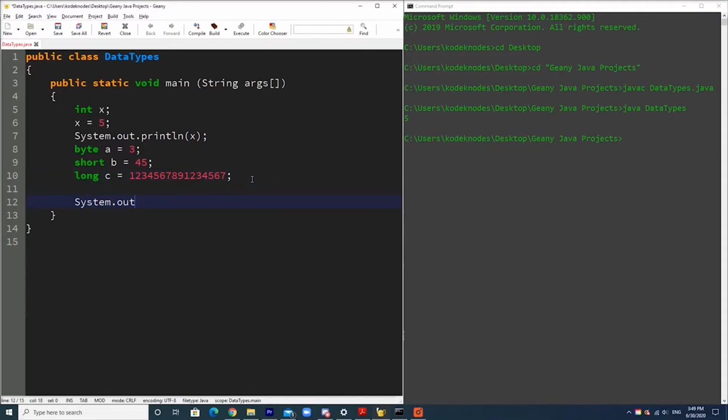Also, just test it out. Type system.out.println C to see if this long number even gets printed out. Go to our command prompt, and as a keyboard shortcut, you can press your up key to retrace what you just typed in your command prompt. Press up twice to type javac datatypes.java, and if you compile the code, you can see that we get an error that says integer number too large.